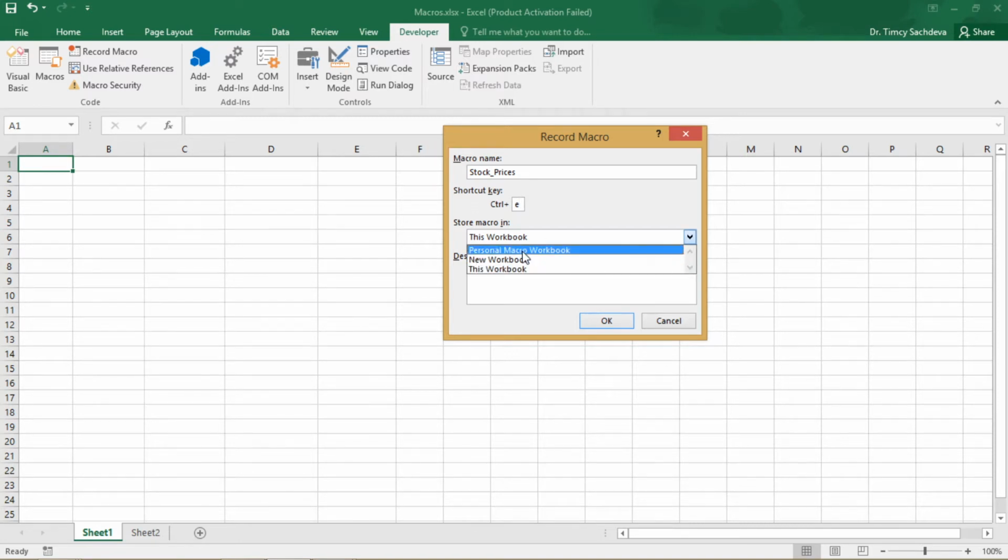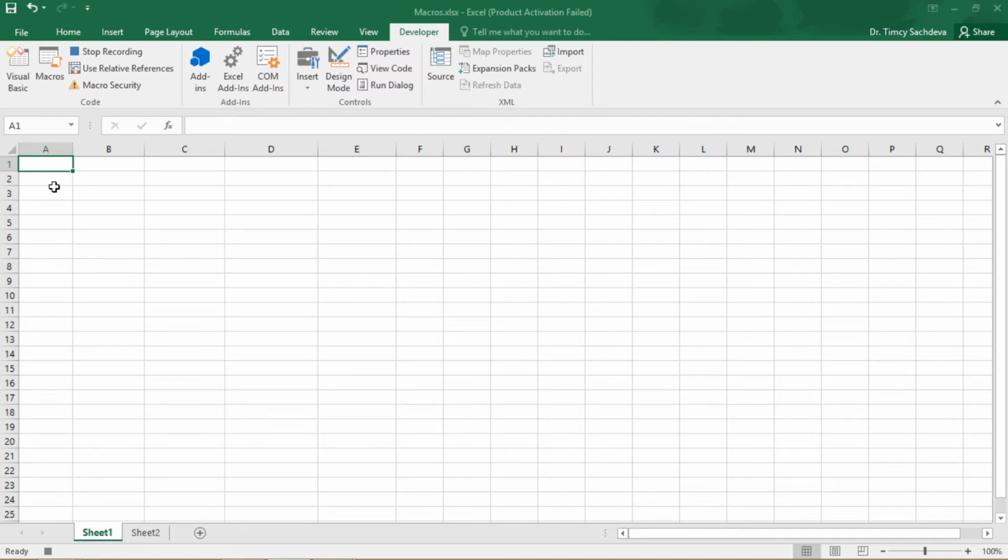You can use the Personal Macro Workbook. The Personal Macro Workbook will help you use the macro which you are recording here in all the workbooks which you will be using, and click OK. Now once you click OK, the macro has started recording. If you look at the top, you can stop by clicking here, or in the left hand corner at the end you will find a button. If you click on that, it will stop recording.